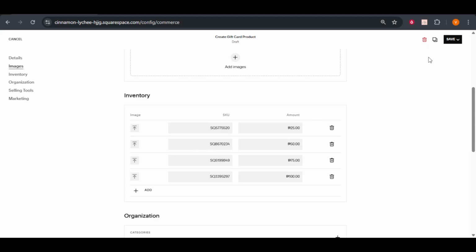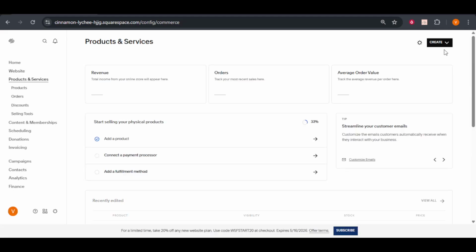When you're happy with everything, it's time to publish your gift card. Simply hit the publish button and your gift card will go live on your site. Now, your customers can easily purchase gift cards directly from your online store, giving them a convenient and versatile option for gifting.